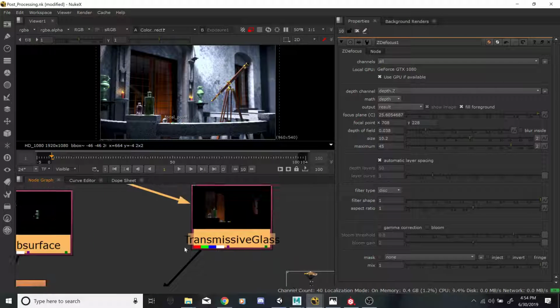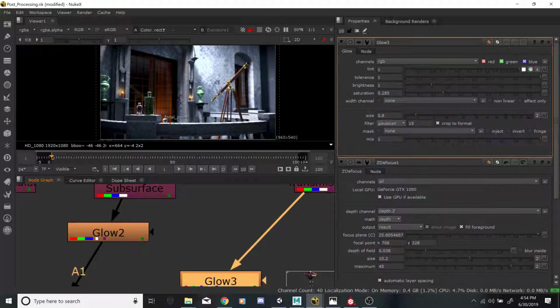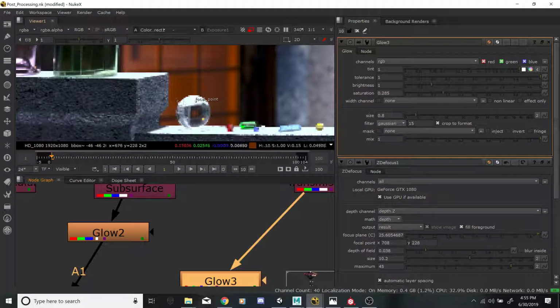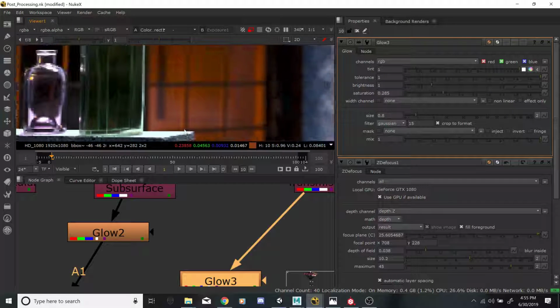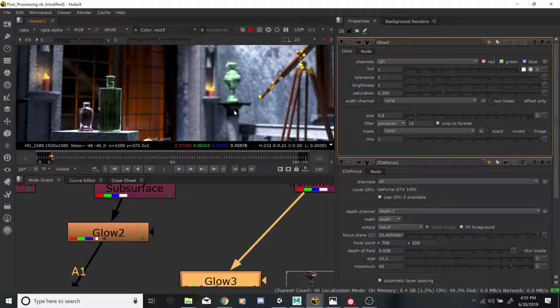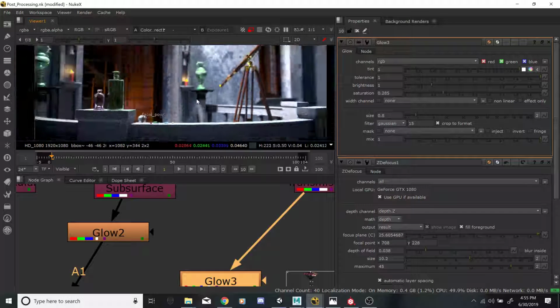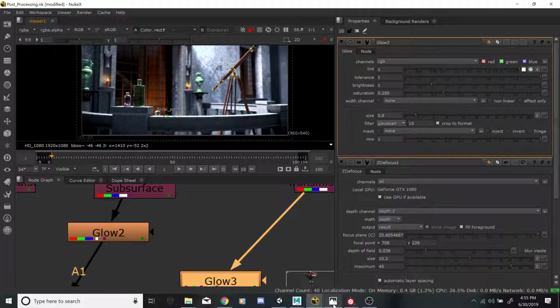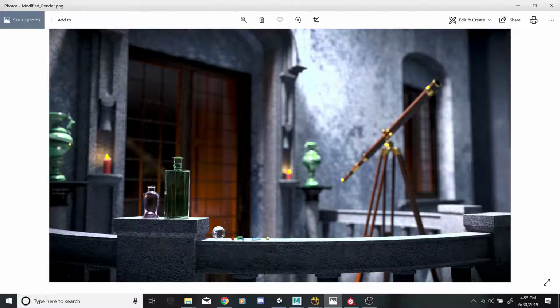And then the transmissive glass, but the glow for these is set fairly low because I didn't want them to blow out, so it's set to 0.8 pixels. The tolerance is set to 1 so that it's only going to shine just a little bit around the outside of the whitest white parts of the glass. So there's not a whole lot of bloom, but it is there, and I like the way that it turned out. It looks really crisp and clean.